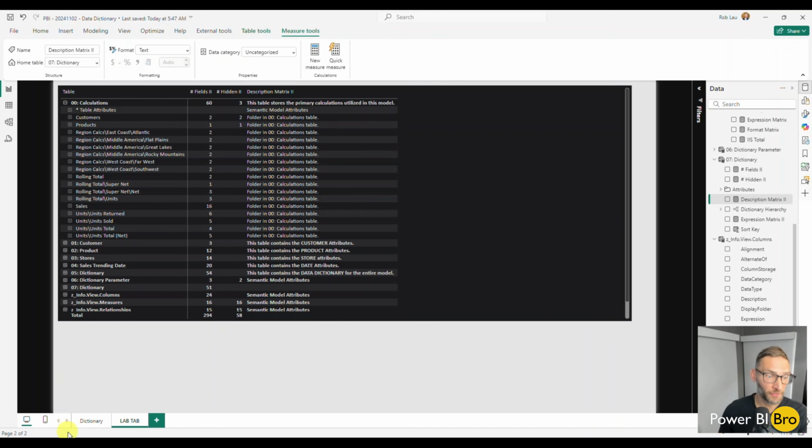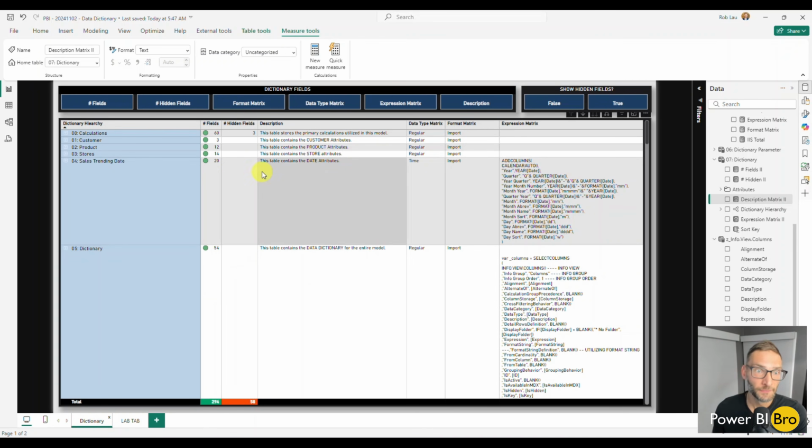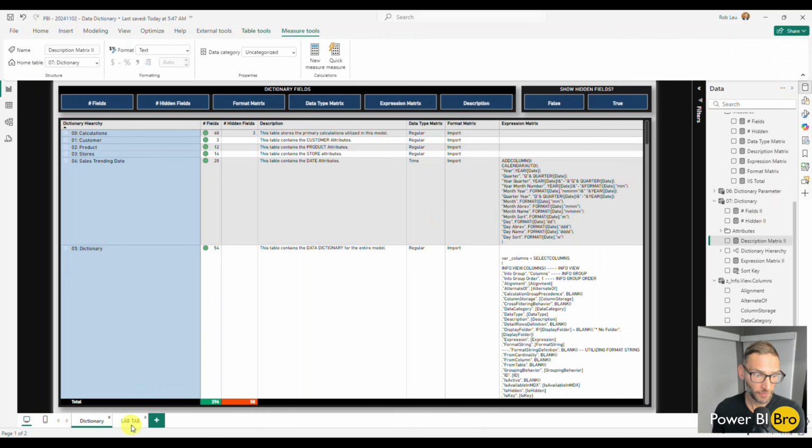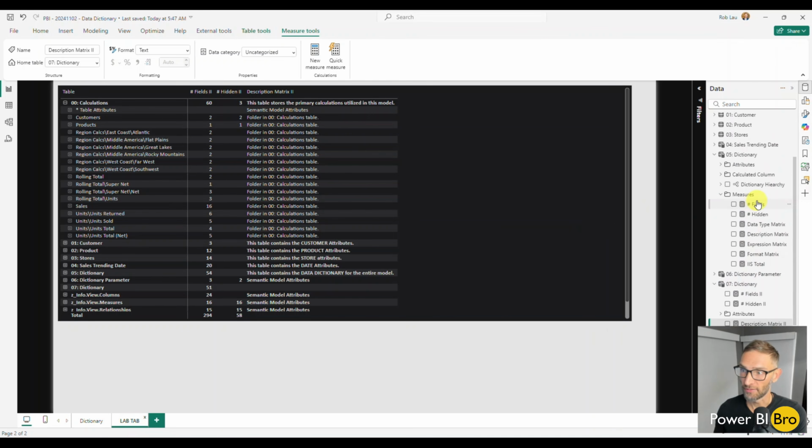Well, this is where if we come back to the dictionary itself, you can start to build something that looks really clean and fresh. You know, we can build a baked out table and we can repeat this process. We did the description and expression matrix; now we can also do the data type matrix and the format matrix. So let's build both of those real quick. We'll wrap this up for the idea of the calculations.